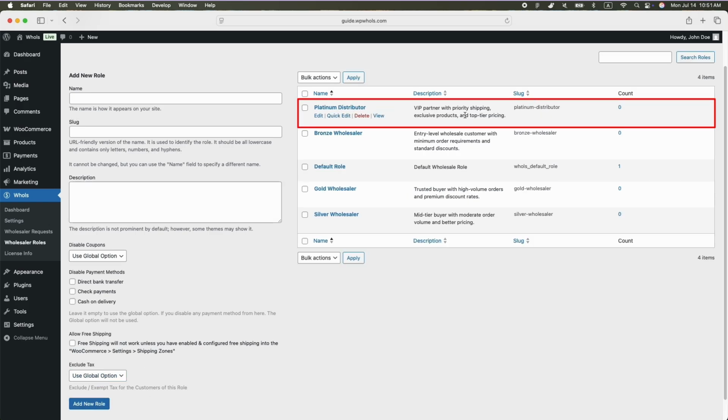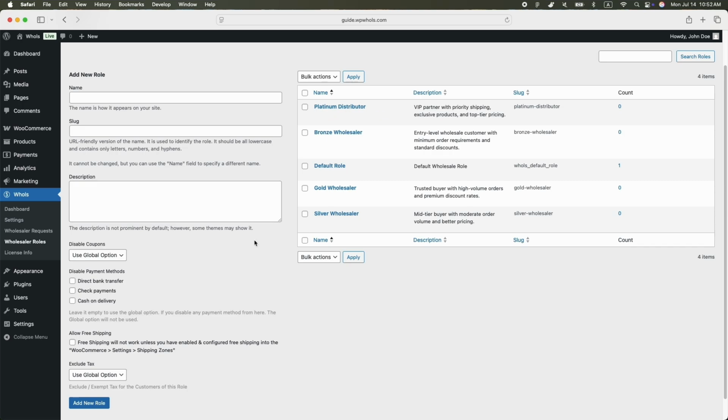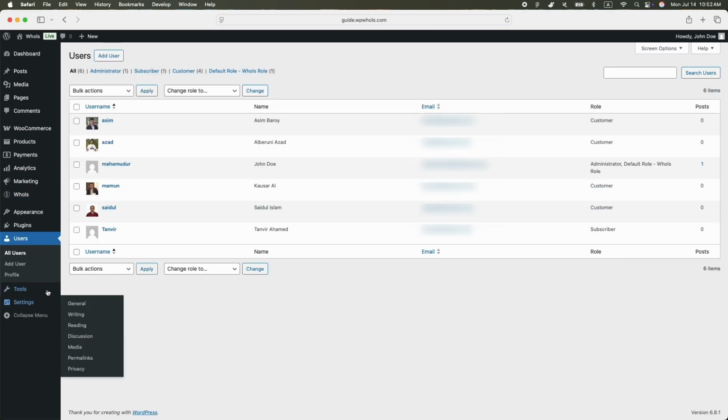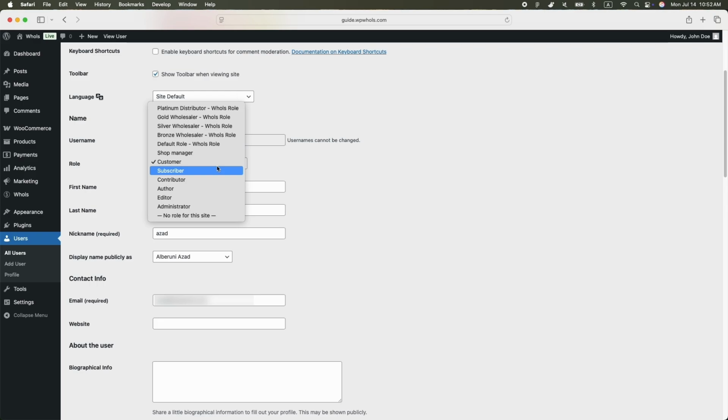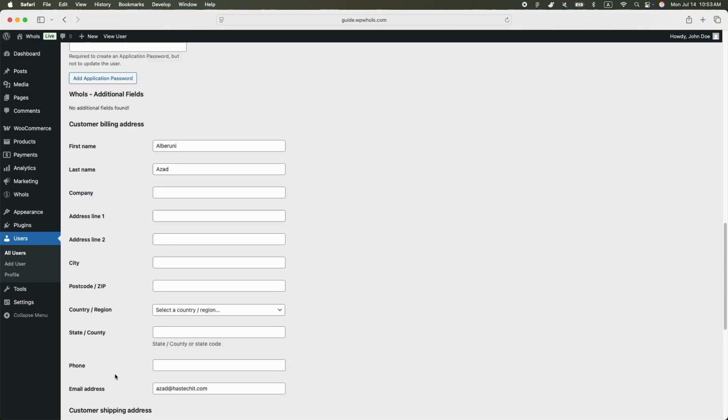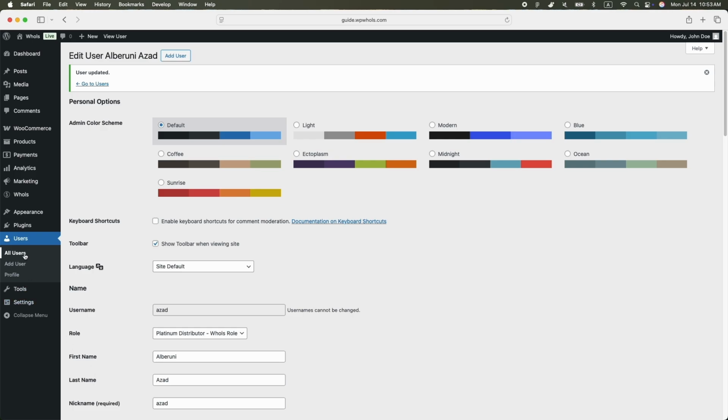Now let's assign this newly created role to an existing customer. Go to Users, All Users, and click the user you want to update. Scroll down to the Roles section and select the wholesaler role from the dropdown. Finally, click Update User.